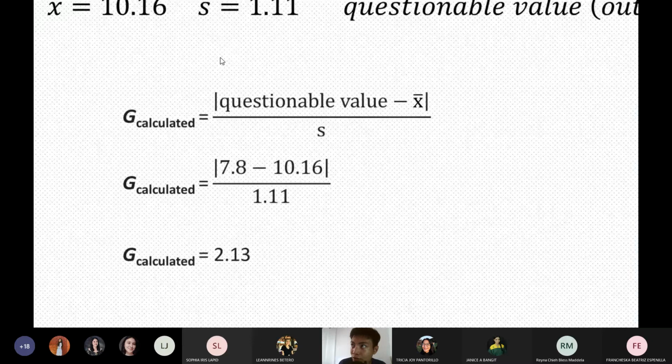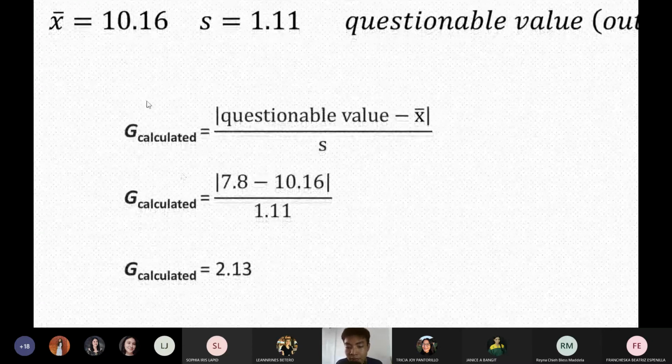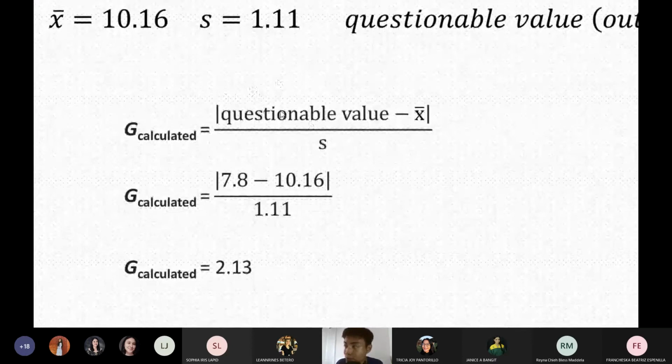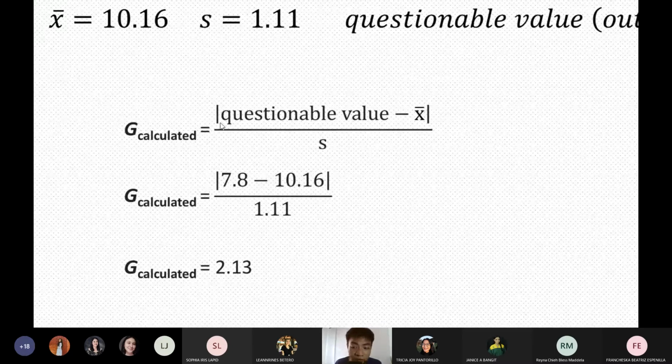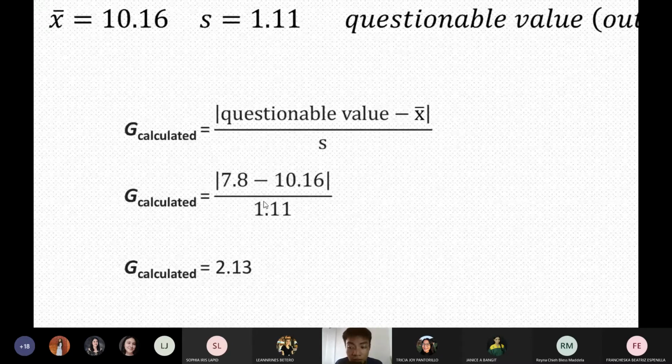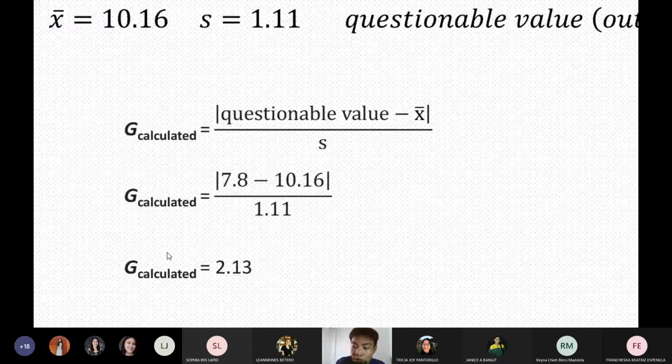Excuse me. So, kinuha na niya yung mean and standard deviation. So, basically, what we're going to do is to plug in all the values. Your questionable value is the 7.8 kasi siya yung weird. You will subtract it with the mean and the standard deviation which was calculated earlier. Okay? Kunin mo yung ratio ng dalawa and we solve for G calculated equal to 2.13.